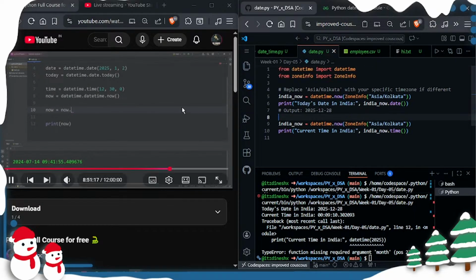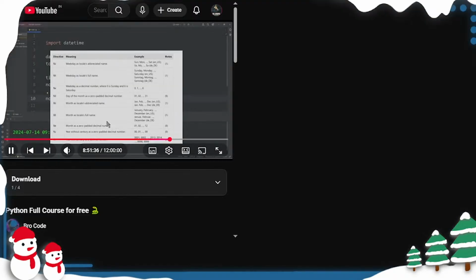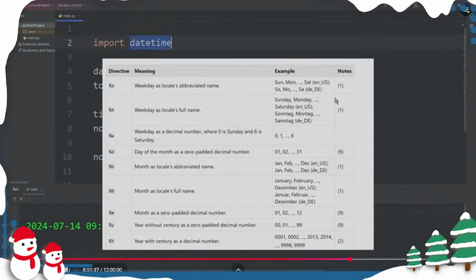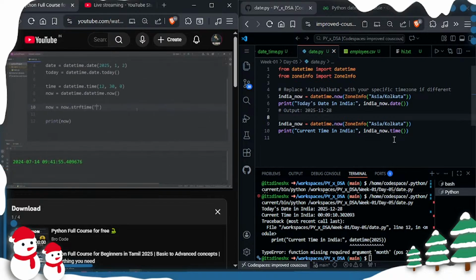Our datetime object has a string format time method, strftime. We're going to pass in a string and include some format specifiers. Let's say I would like to display the hour first. I'm going to add a %. These format specifiers you can find according to the datetime documentation online. So I will display the hours.